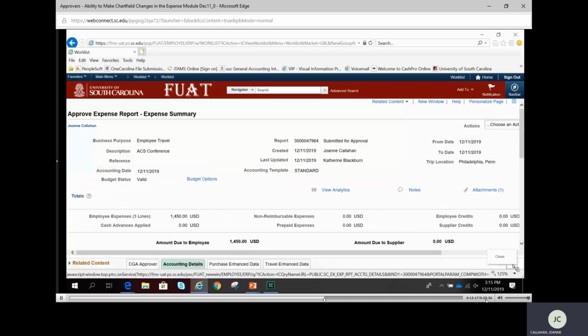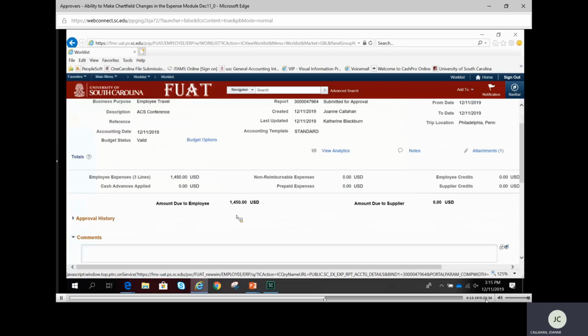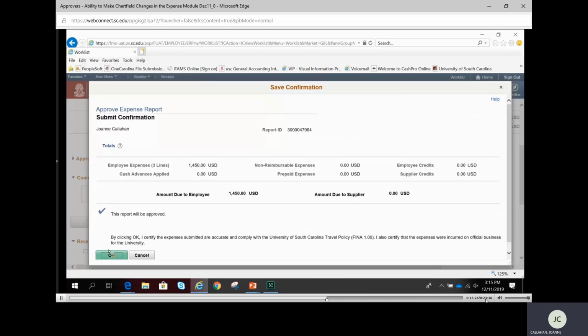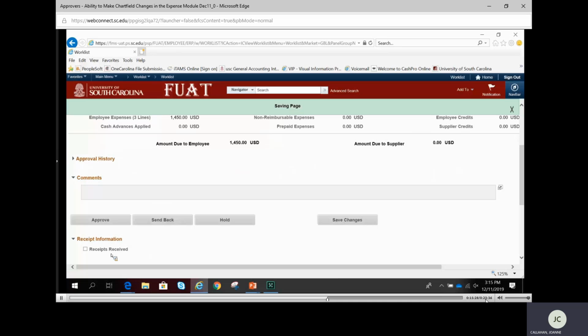So we're going to bring that related content down. We're going to go down to where we can approve. So we're going to hit approve now. And we're going to hit OK. All right, so it has moved on to level 2, and we're going to go on to our final example.